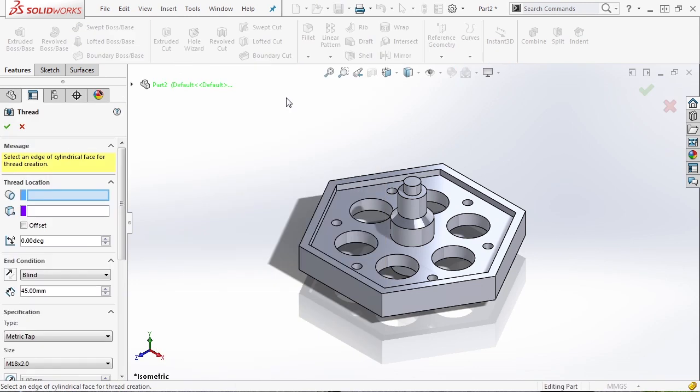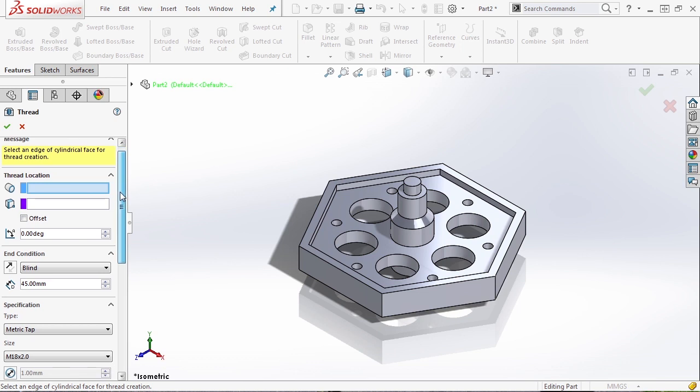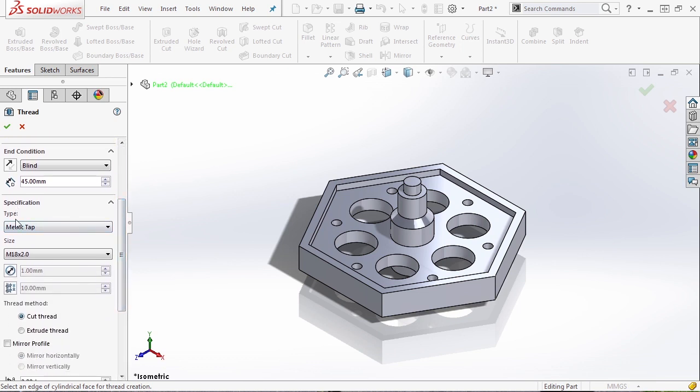Now, the first thing it asks you for is a thread location, but I highly suggest that before you do this, you go down to Specifications and select the type of thread and the size of thread that you want. Because if you select a large diameter boss, like we're going to be doing here, and by default it comes in on an inch die number 0 by 80, that's a lot of threads that it's trying to cut on this big part.